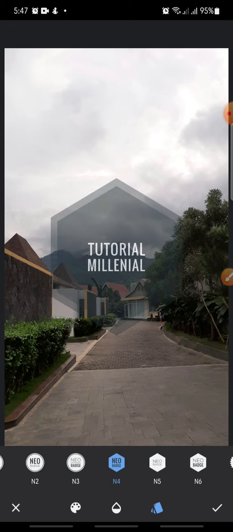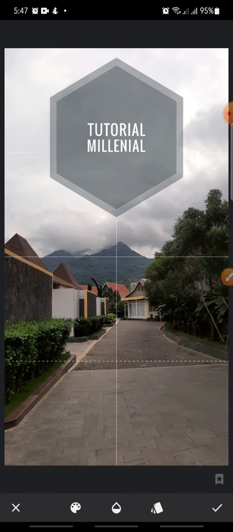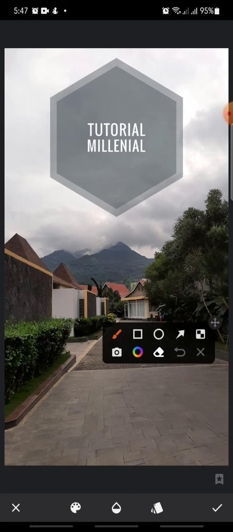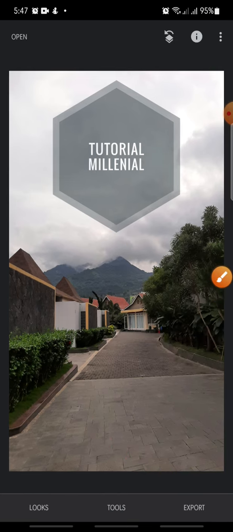Okay, after this you can adjust the position like this, and then click the check icon at the bottom, this one. Click on it and finish. So that's how to add text on Snapseed apps.